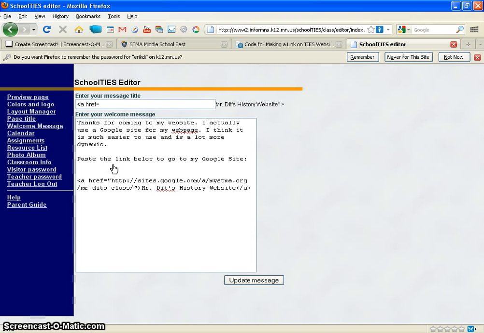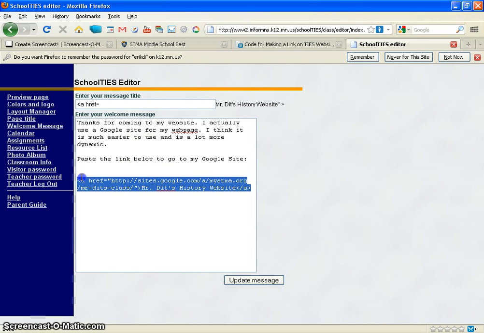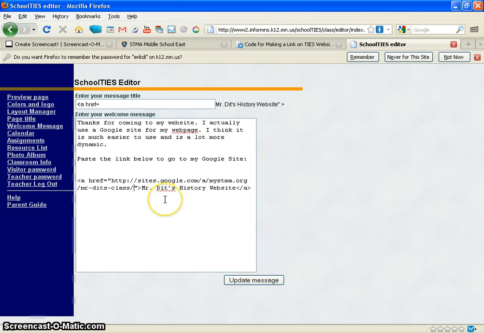So here you can see I've got this goofy message, it says enter your welcome message, and up here it says thanks for coming to my website, I actually use a Google site. You can write that if you want to, I just wanted to explain it. But here I've got this goofy code. You see I've got this a href sites.google, and so on. It's kind of goofy looking. What that is, if you're not familiar, is HTML code for people who really know how to make websites. I don't know this stuff very well, but Canton showed me how to play with this a little bit to make it work.